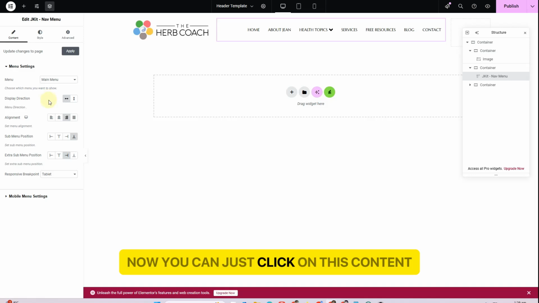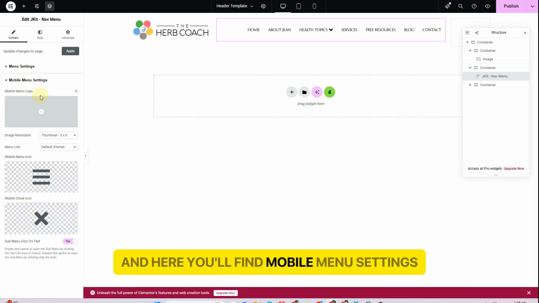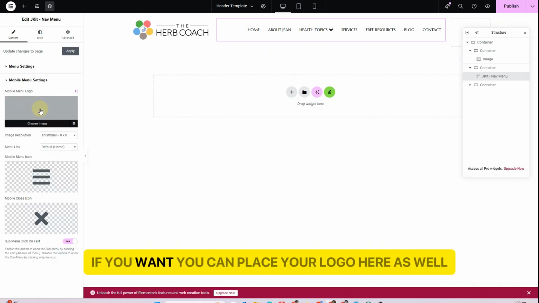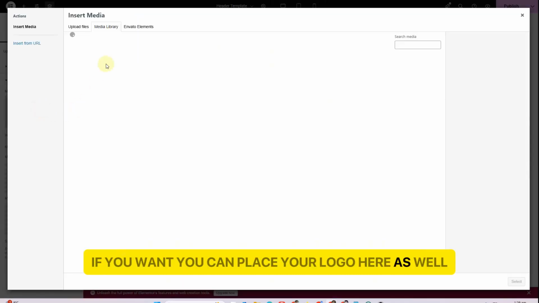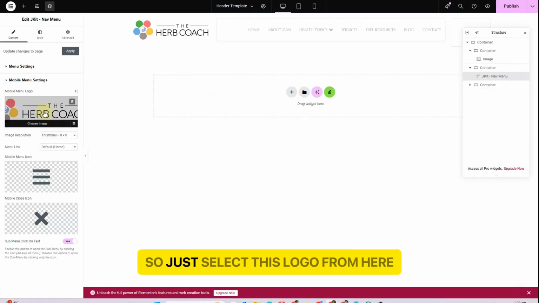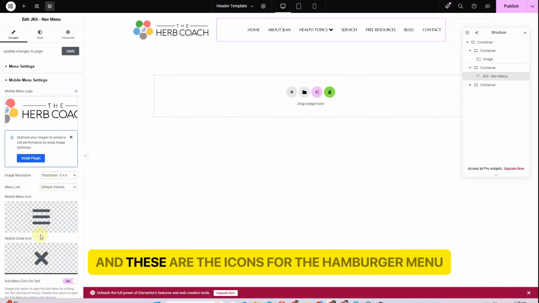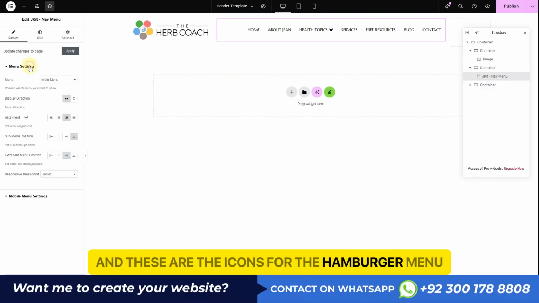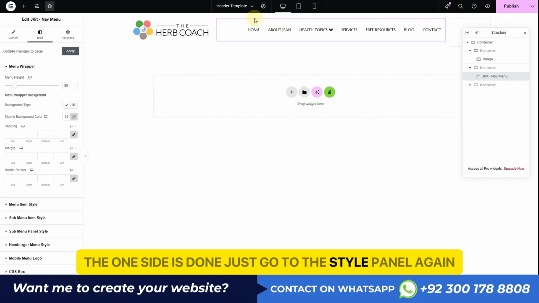Now you can just click on this content, and here you'll find mobile menu settings. If you want, you can place your logo here as well. So let's just place our logo. I want to use this logo, so just select this logo from here, and these are the icons for the hamburger menu. Now once that is done, just go to the style panel again.